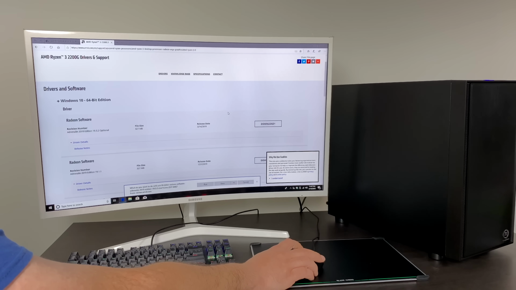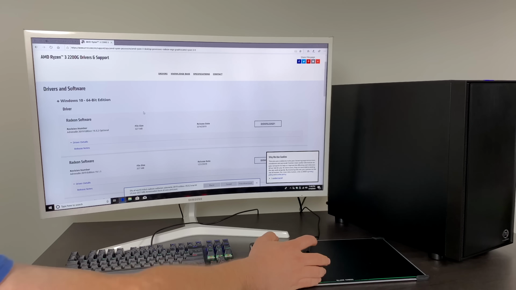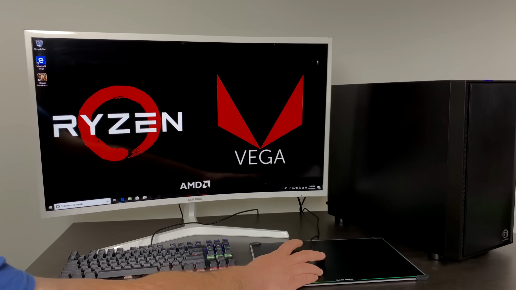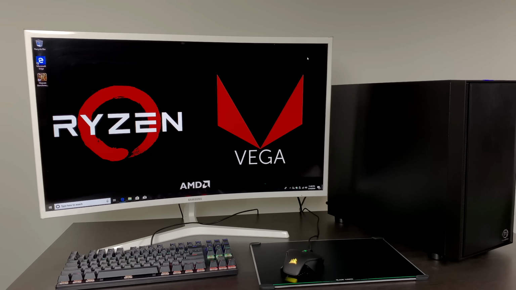So that's pretty much it for part one. We have a fully built PC with Windows 10 installed. We're up and running now. In part two, I will be doing some benchmarking. I'm going to test out a bunch of games, some applications, and things like that. If there's anything you want to see running on this, let me know in the comments below.